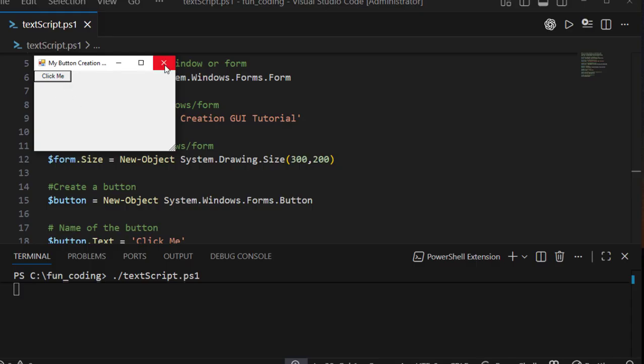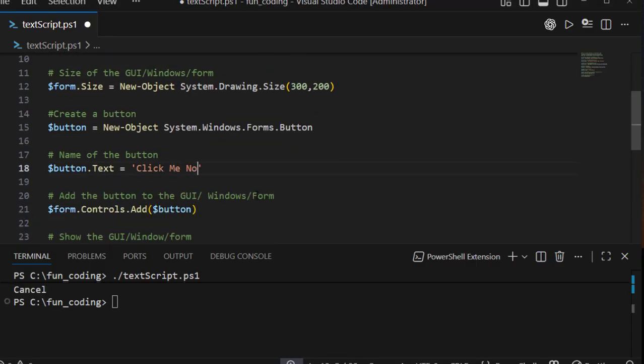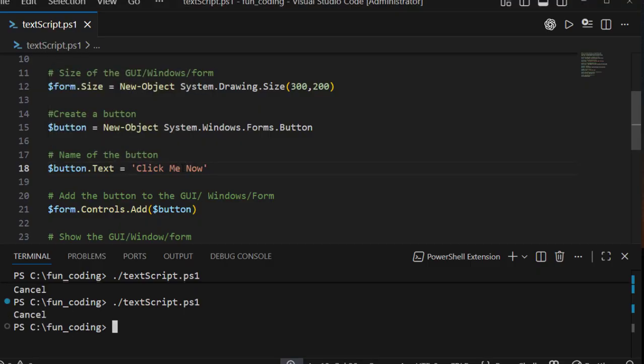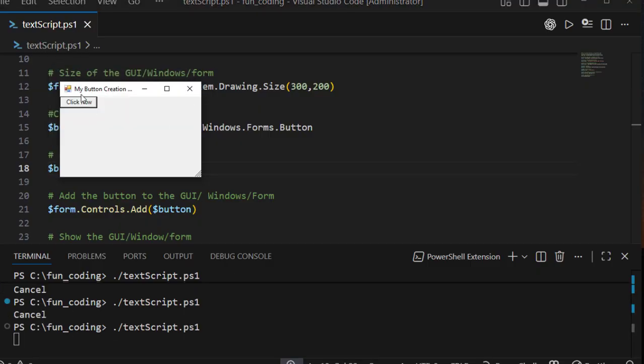And there you have it. You've created a basic Windows Forms application with a button using PowerShell. Experiment with different button labels and styles to expand your GUI skills.